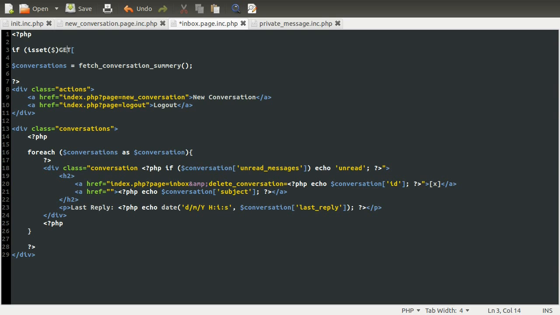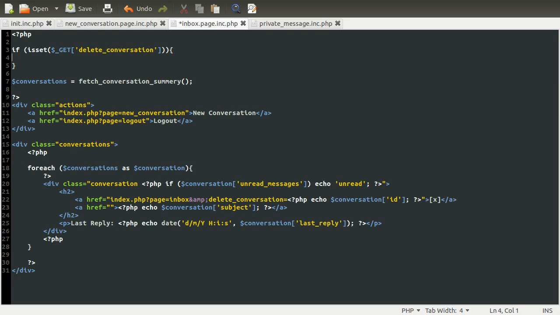So just up here, we're going to check if is set, the GET variable that we just created, so GET delete conversation, without the S and without that extra square bracket. And if it is set, we're going to do some sort of error checking stuff.